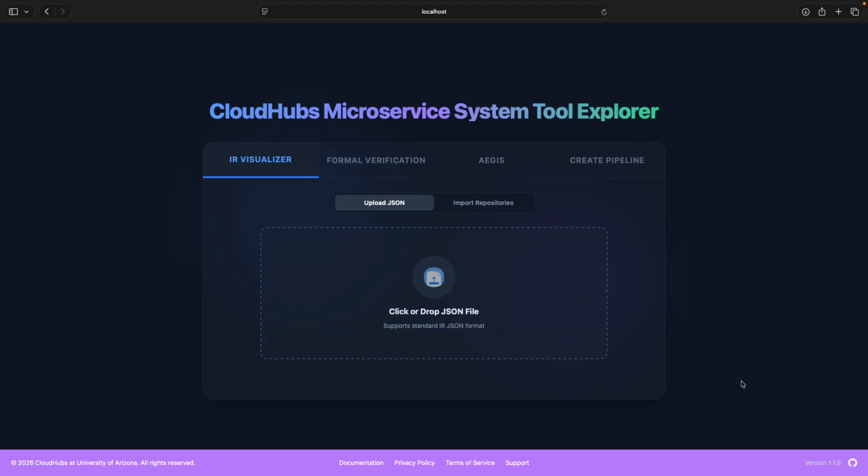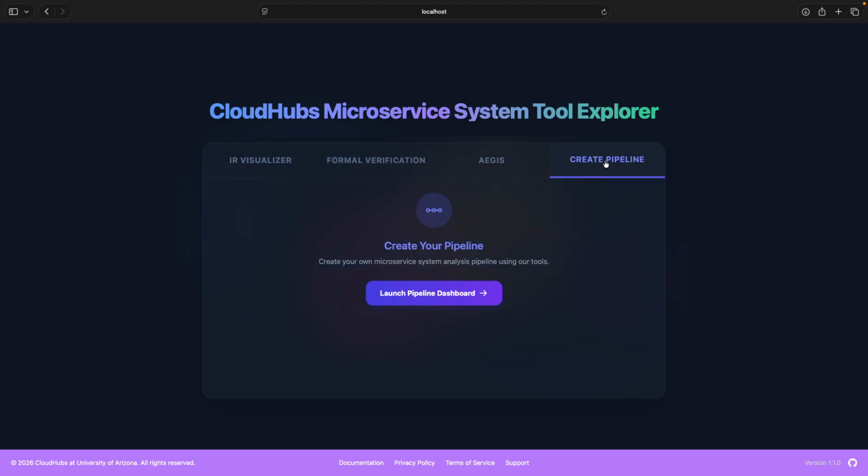Now, these are all the different features that we offer based on the tools that we have implemented. What a user can actually do using these tools is create something of a custom pipeline to analyze. Which means that all these different features I've introduced could be mixed and matched based on the different requirements of the practitioner, and therefore create a pipeline to test out their own microservice system.